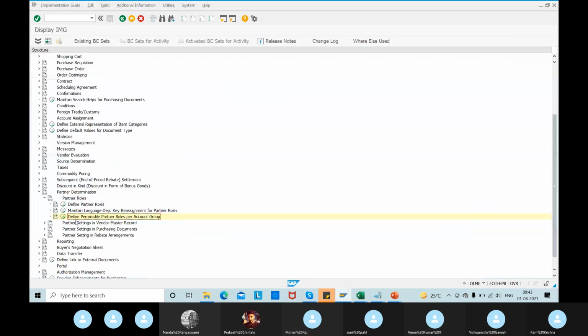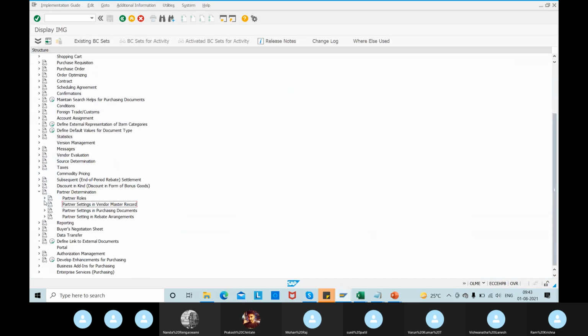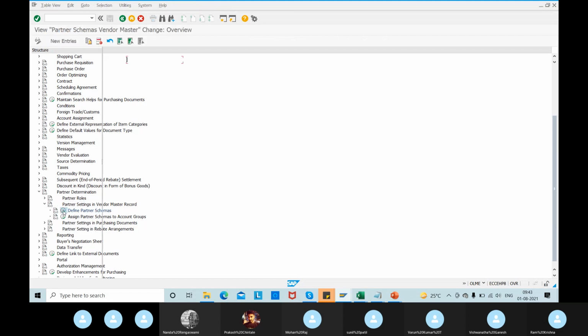I am going to create master data first of all. Partner settings in vendor master record. I am going to define partner settings in the vendor master record. Before creating the vendor master record partner settings, you should define a partner schema, guys. We're going to define a schema, and in that schema, we're going to assign all the partner roles. First of all, define partner schema here.